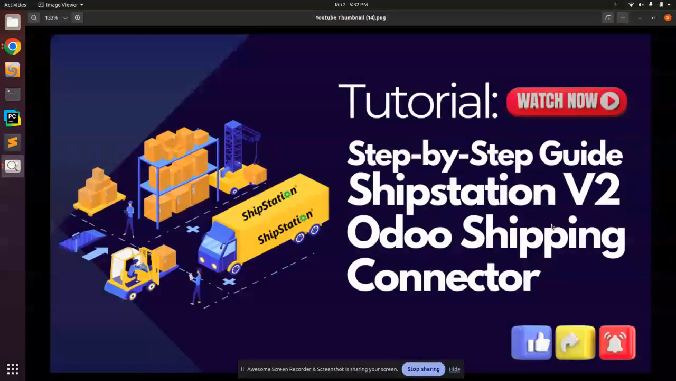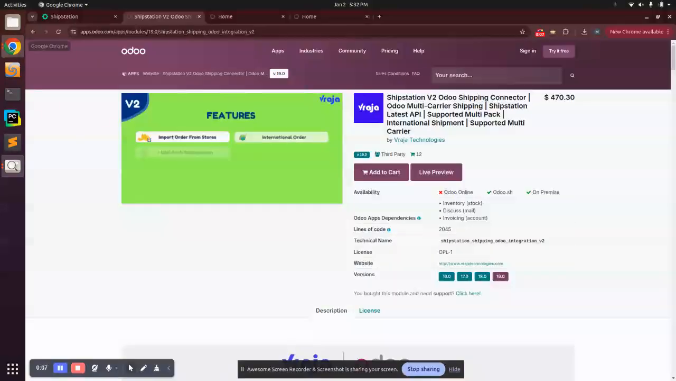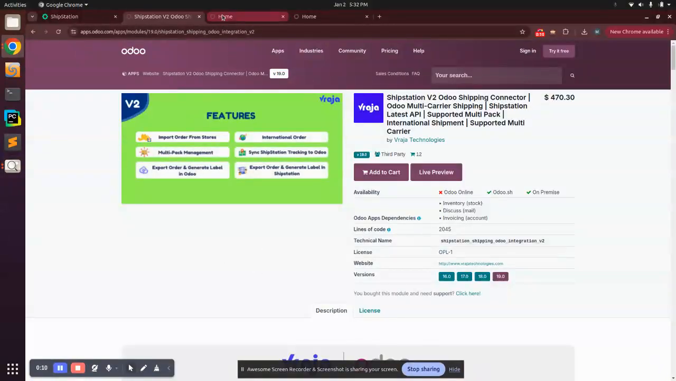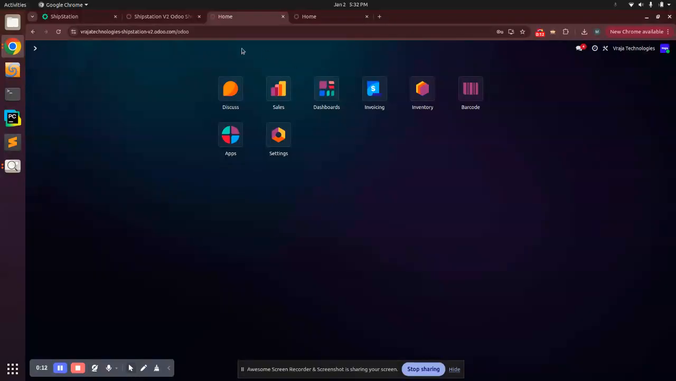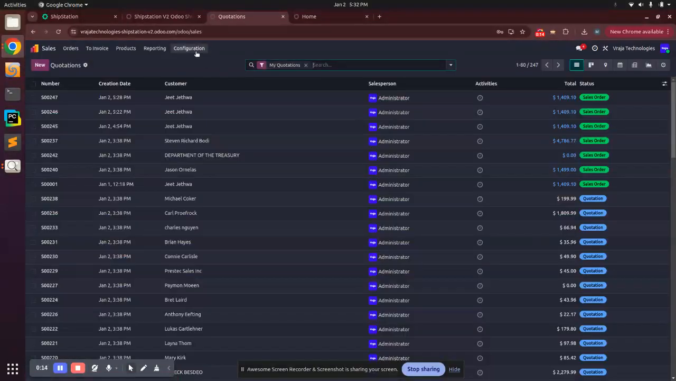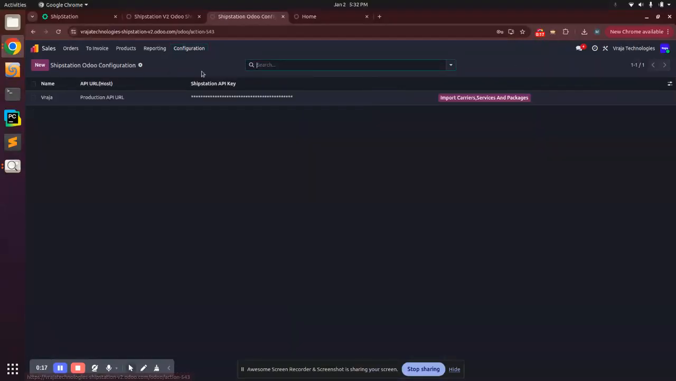In this tutorial we will see the step-by-step guide for ShipStation V2 Odoo shipping connector. So let's get started. This is our application. Now here we will see how the ShipStation configuration is done. Let's go to the Sales module, go to Configuration and go to ShipStation configuration.